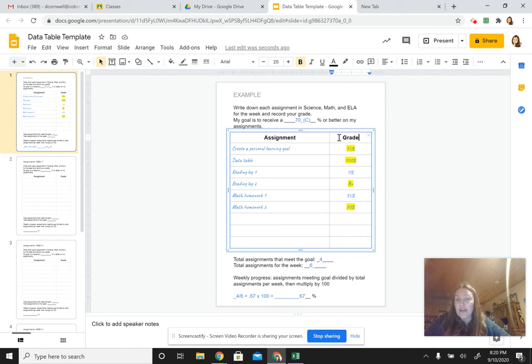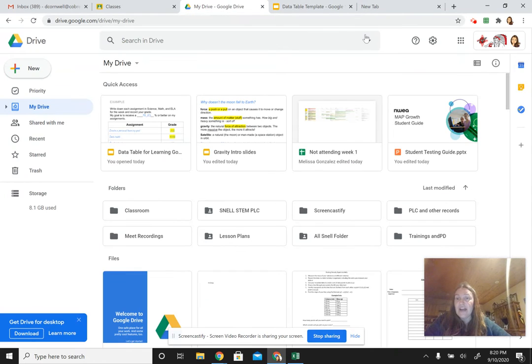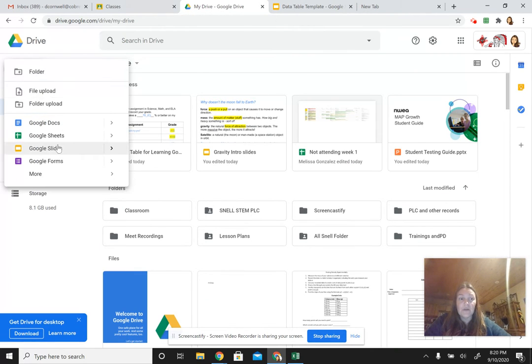Okay, so the other thing I wanted to show you real quick is if you want to learn how to make a table, if you want to do your own this way and make your own template, I want to show you how to do that. So you can go into your Drive, and over here where it says New, you can create a slide.